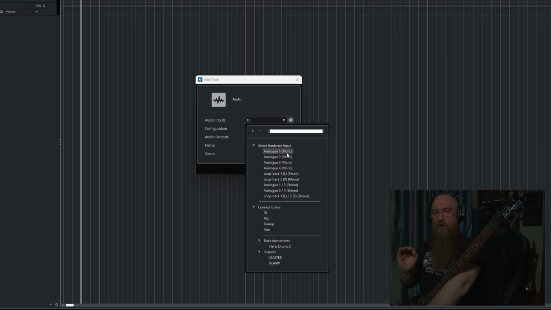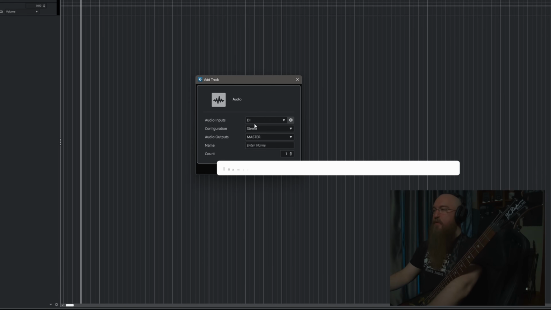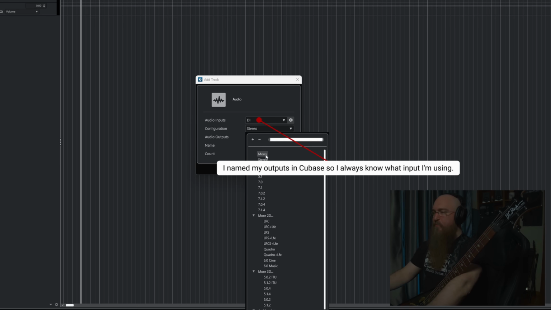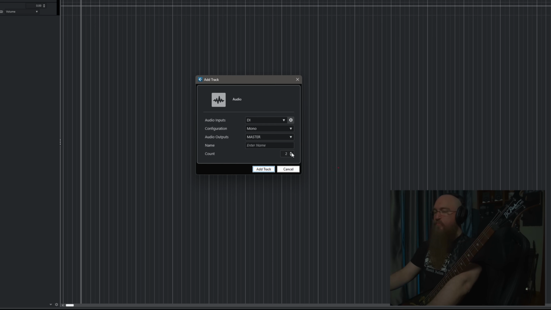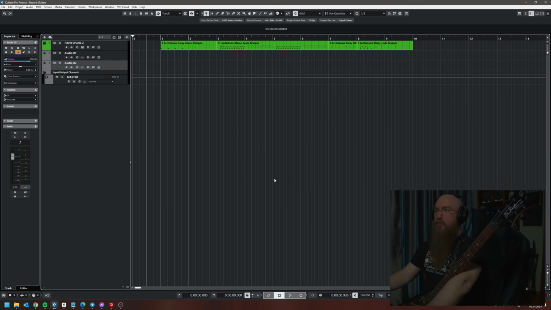Most of the time, it's probably going to be input number 1. So in my case, analog 1, mono, which it's called DI in Cubase, so it shows up as Cubase. Don't let that confuse you. I'm going to put this as a mono track. I'm going to create 2 of them. I'm going to go add track. So I added 2 tracks here, okay?